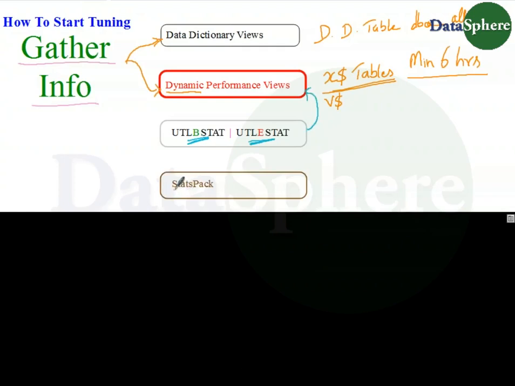As the name itself says, Statspack means the information regarding performance which is there in dynamic performance views will be stored in a separate schema, and can be maintained for a longer duration. Periodically, the information of the performance will be captured from dynamic performance views in the form of snapshots, and these snapshots can be maintained for a longer duration.